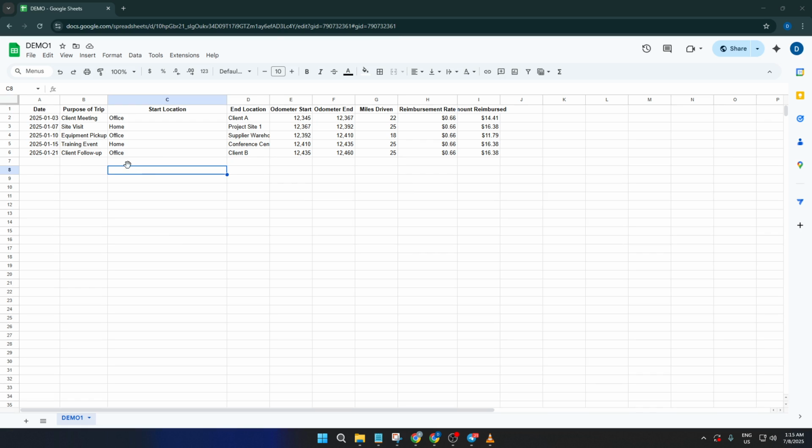Next up is purpose of trip. Here you'll note why you took the journey. Maybe you went to a client meeting, a training session, or a site inspection. Writing down the purpose isn't just a checkbox for your own memory. It can be really important for tax records or if your company wants to double-check your mileage claims. So be specific. Something like "met client at Main Street Cafe" goes a long way.